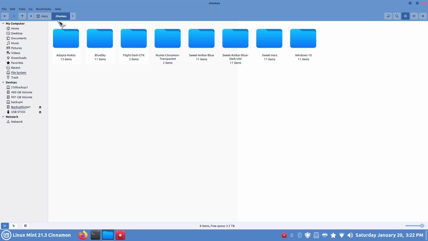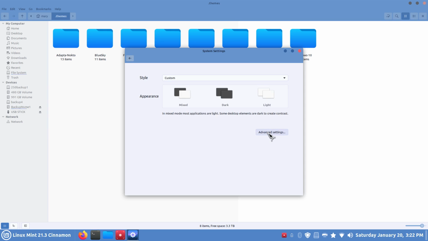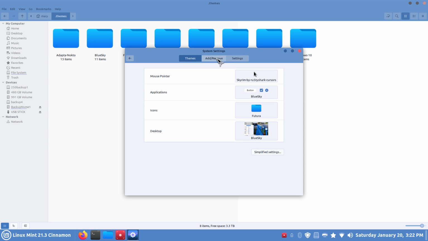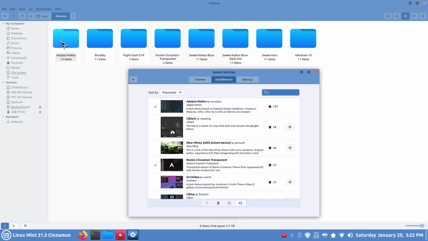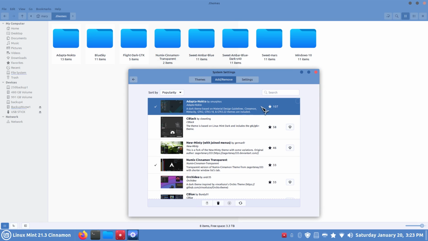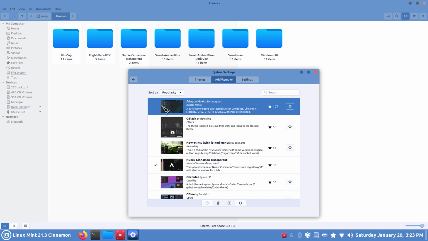So to give you the example of what is in .themes, a hidden folder, I'm going to go into the advanced settings. So if you're in the simplified, you go into advanced and into the add and remove. Whenever you add a theme, it shows up in this folder. An example of this is this one right here. I'm going to delete it from here and you'll see that disappear. I'm going to hit the trash can. And now I'm going to add it back and you'll see it reappear in here.